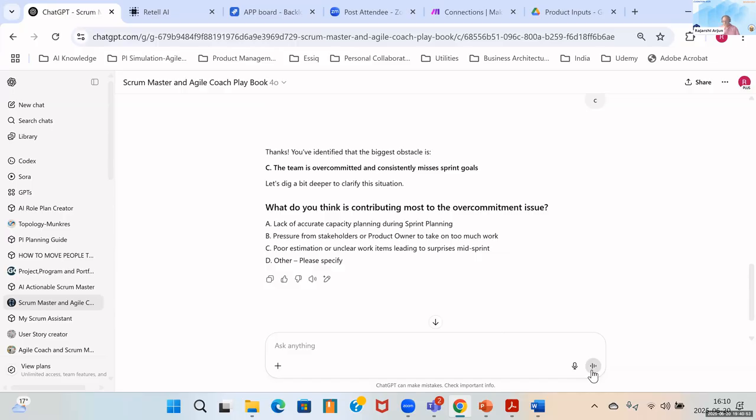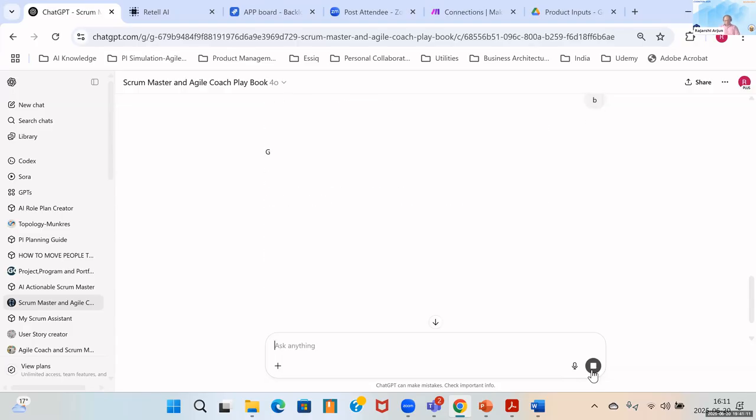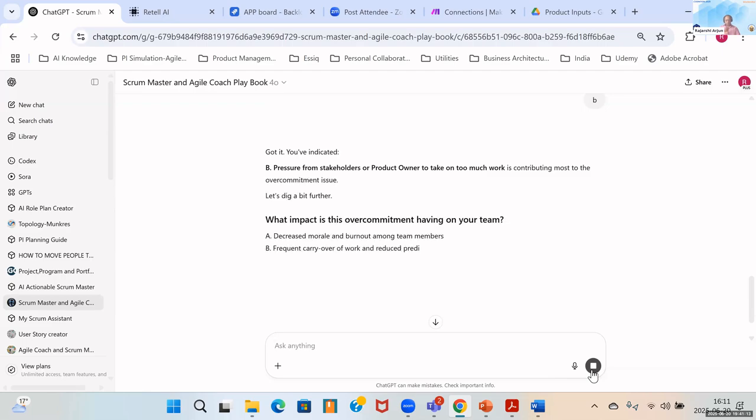So you see the next question is actually related to the answer that you've given to the previous question. Okay, so then it asks you, what do you think is contributing to the overcommitment issue. Let's take, say, for example, B, right? Pressure from stakeholders or product owners to take too much work. And then again, the next question is asking you, okay, what is the impact it is creating on the overcommitment? So it could be like the team morale is going down, or work is getting spilled over from one sprint to the other sprint. So let's take, say, A and B now, for that matter.